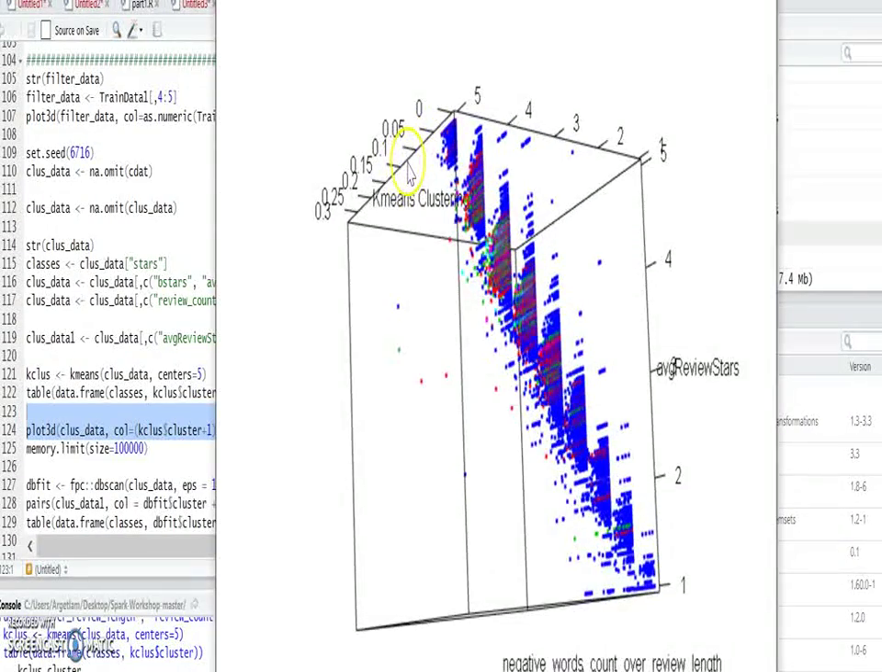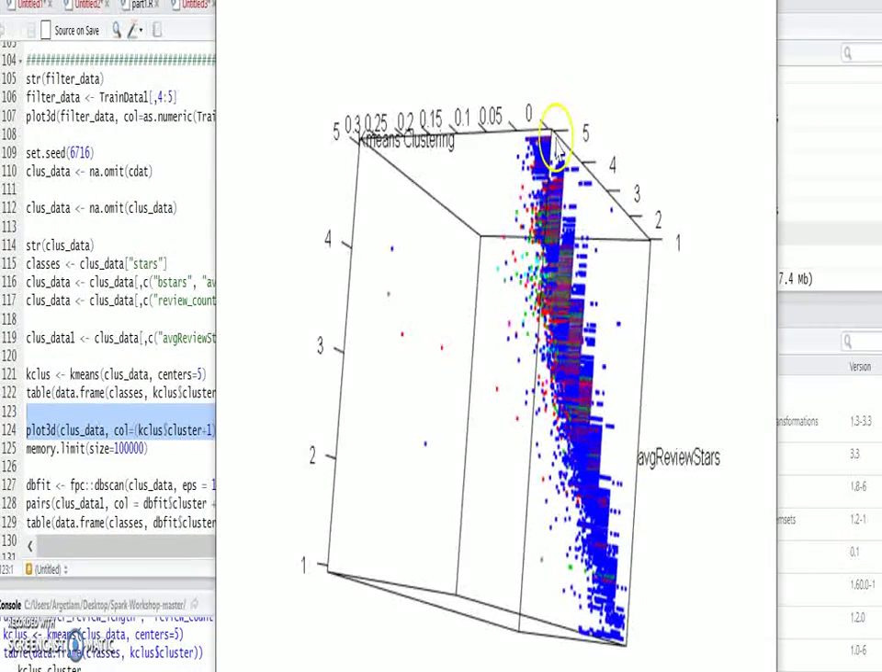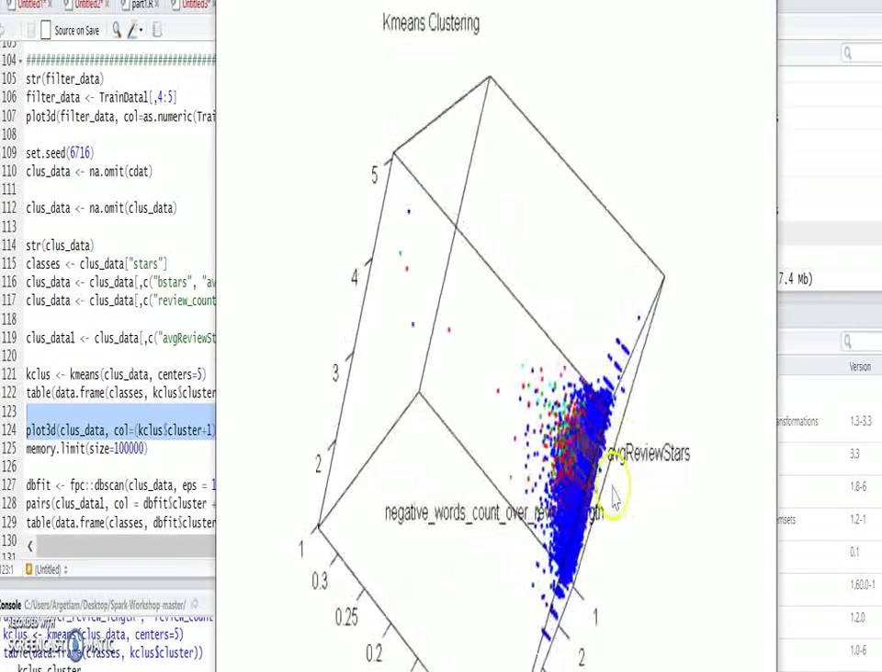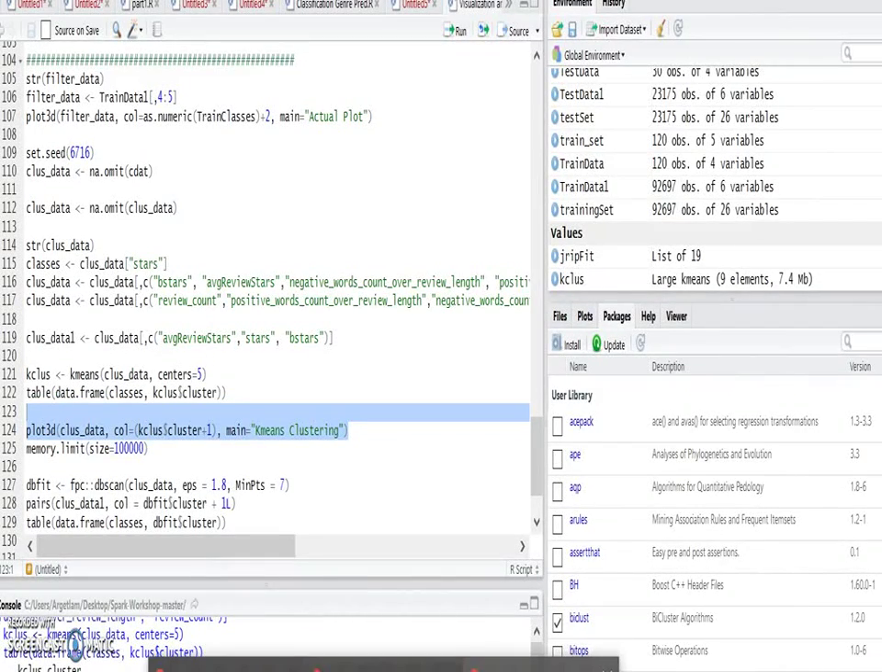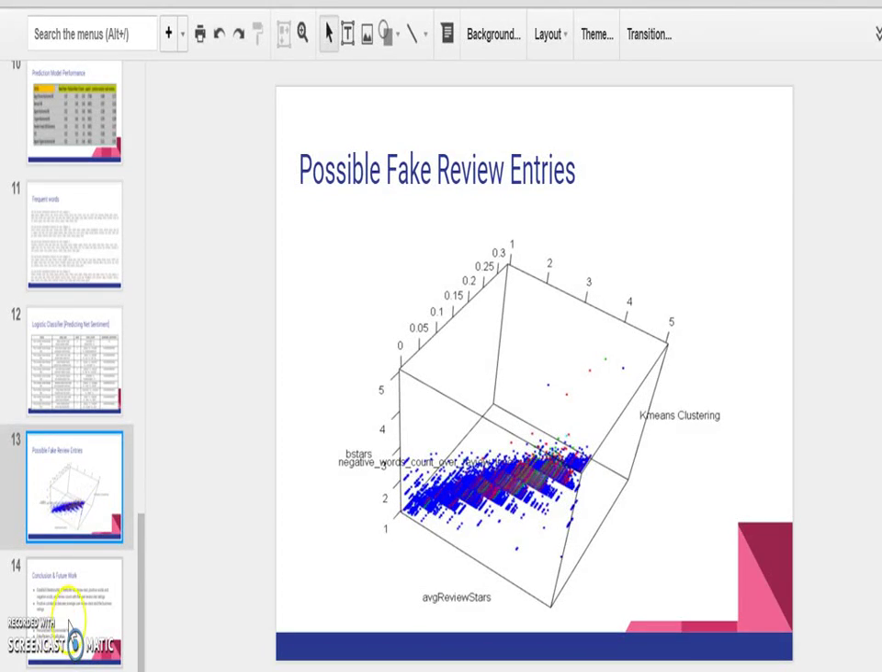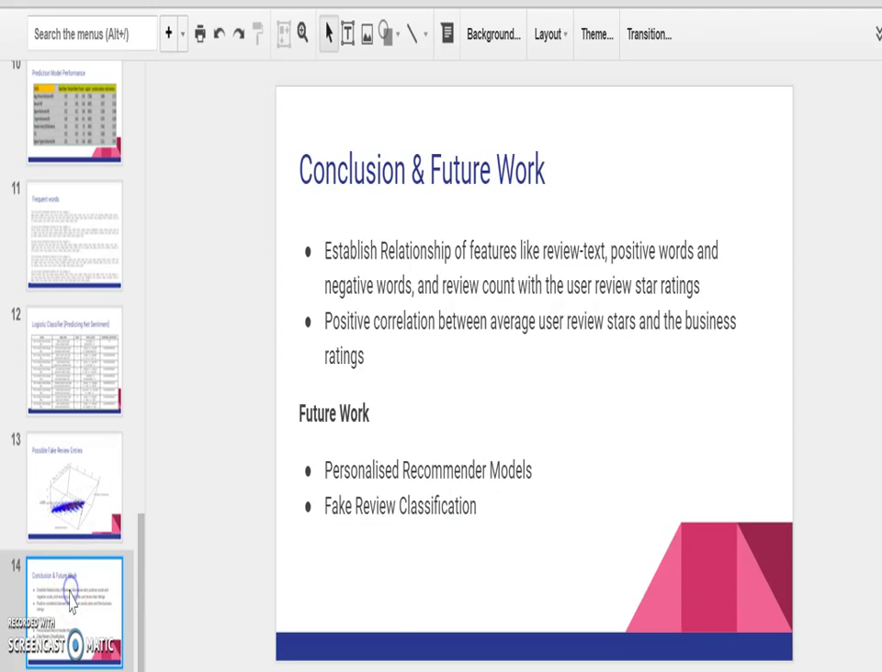If you look at this, the business which is generally rated as a 5 or a 4 has some outliers here, which have a very high negative word count. So we identify these as possible candidates for fake reviews, and these are the entries which require further investigation.